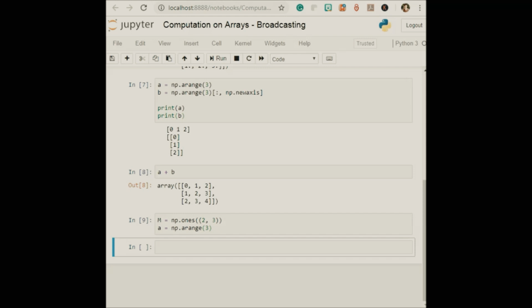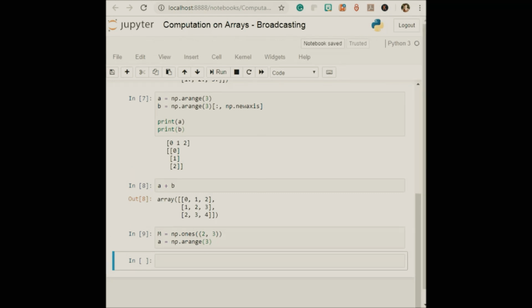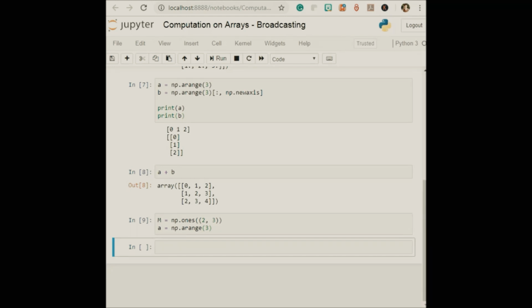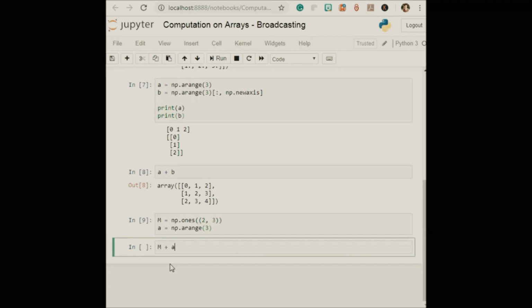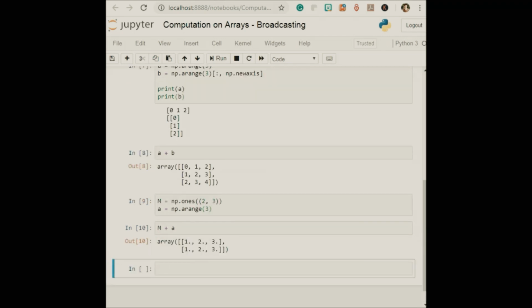So we see by rule number 1 that the array has fewer dimensions, so we pad it on the left with ones, like this. By rule number 2, we can see that the first dimension disagrees, so we stretch this dimension to match this. And the shapes match, and we will see the final shape will be 2, 3. Now M plus a, arrays 1, 2, and 3.